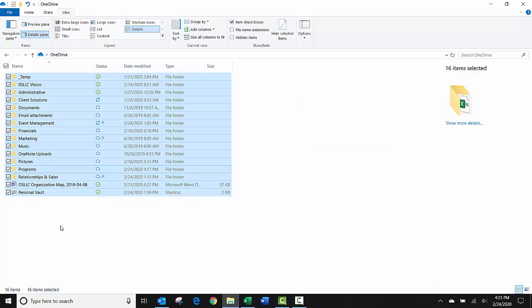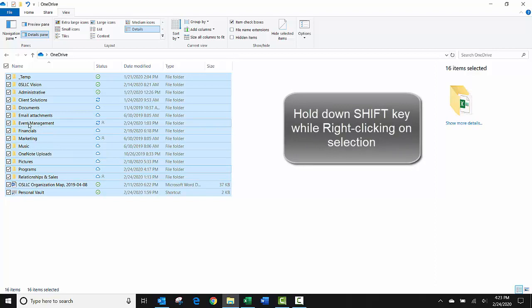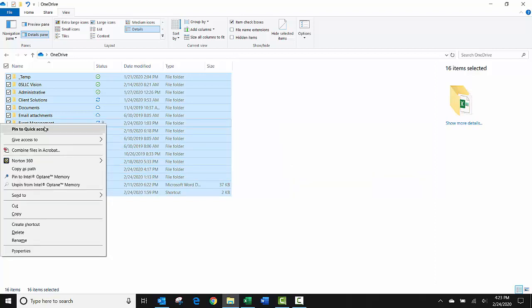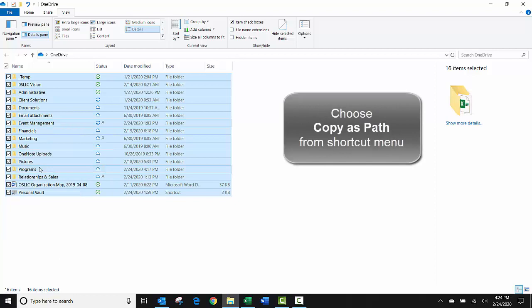Now what I'm going to do, and this is the little trick, is I'm going to hold down the Shift key, and then I'm going to right-click on my selection. When I hold down the Shift key and right-click on the selection, I get a different set of choices. It is not your normal shortcut menu. One of the choices that's available to me this way is Copy as Path. So I'm going to click on Copy as Path, and now I can choose where I want to paste it.